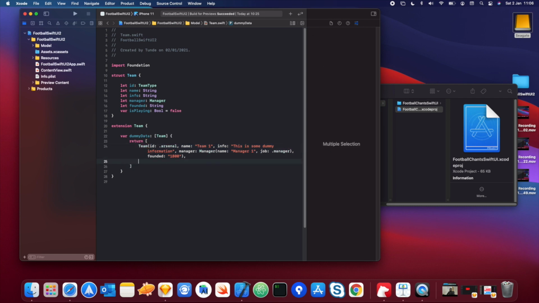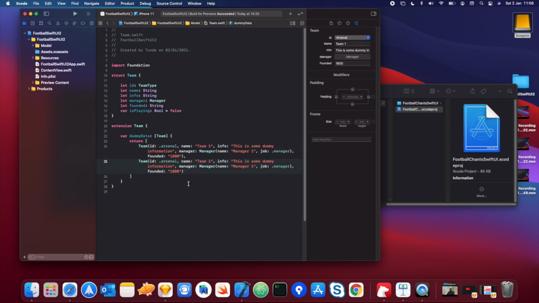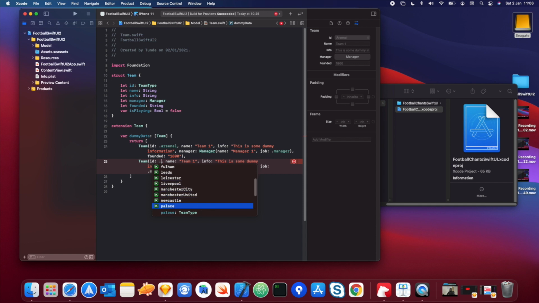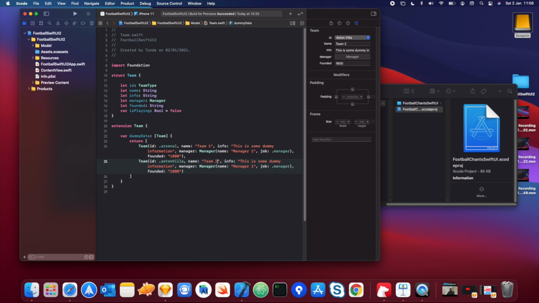again. And then I'm going to change this, but it's very interesting because if I go back here, delete this, if I just hit the dot, you'll see, because this is an enum, you have all the options for the team type. So you can choose any of the options. So what we're going to do here is literally just choose another team. So let's choose Aston Villa.